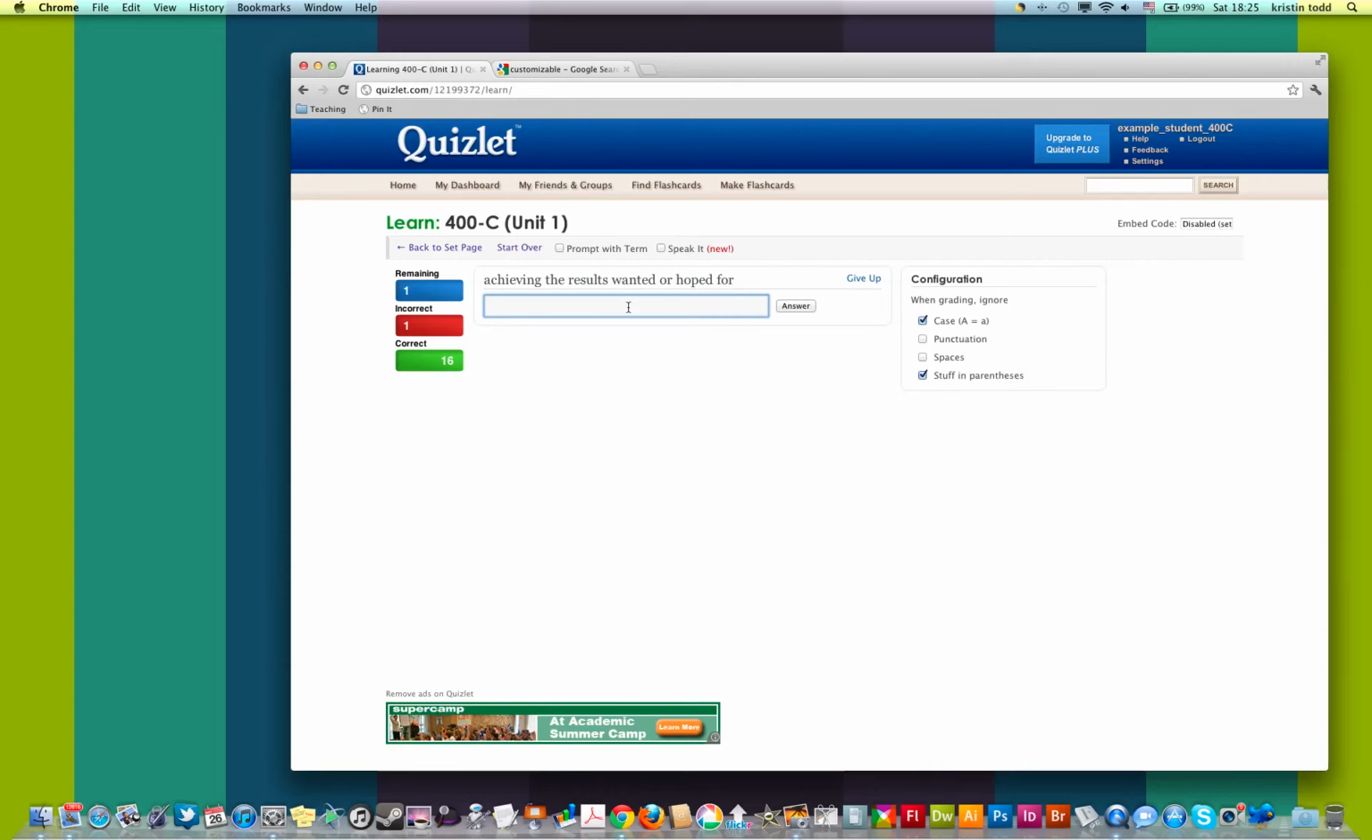All right, so you are given the definition and your job is to type in the vocabulary word. So let's see, achieving the results wanted and hoped for. Well, let's give this a try. And then you hit return. Yay, it was correct. Then you just press any key to continue, or you can click here with your mouse.